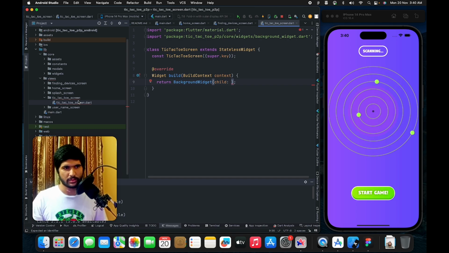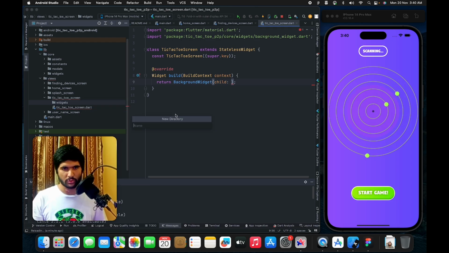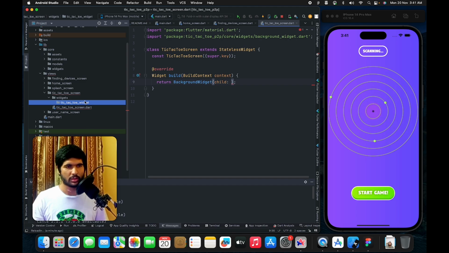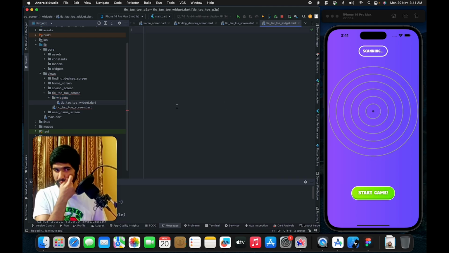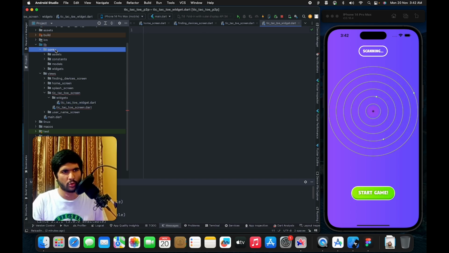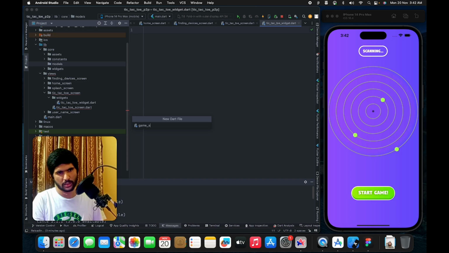So inside the Tic Tac Toe screen, I'll create widgets, and here I'll create a Tic Tac Toe widget. Okay, I made a folder. We'll create a new dart file for Tic Tac Toe widget. All right. Next, we'll go inside core models and we'll create our model GameState.